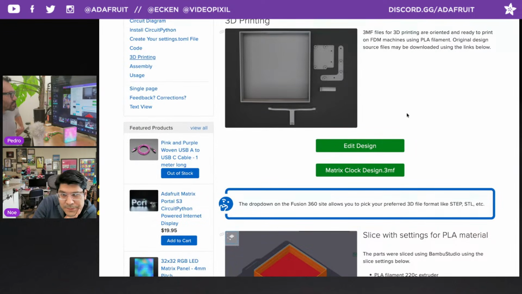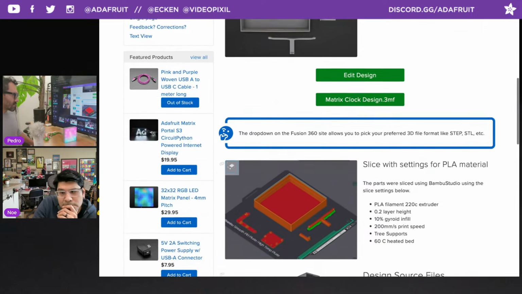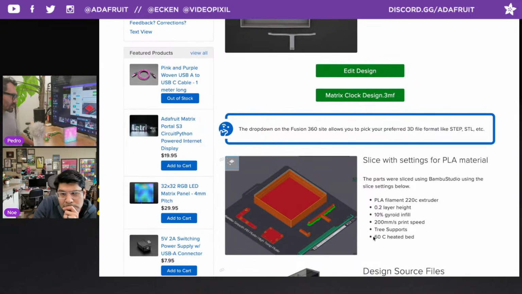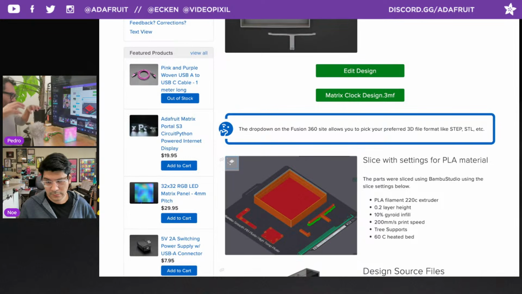So yeah. Let's see the Fusion file. You can edit that, or you can download the ready-made 3MF that has all of the parts. The only thing that'll need supports, unfortunately, is because of the way that the standoffs need to rise up above the little flash point connectors that they use to mold the matrix display's backing. There's these little dots that I didn't want people to have to go in there and snip.